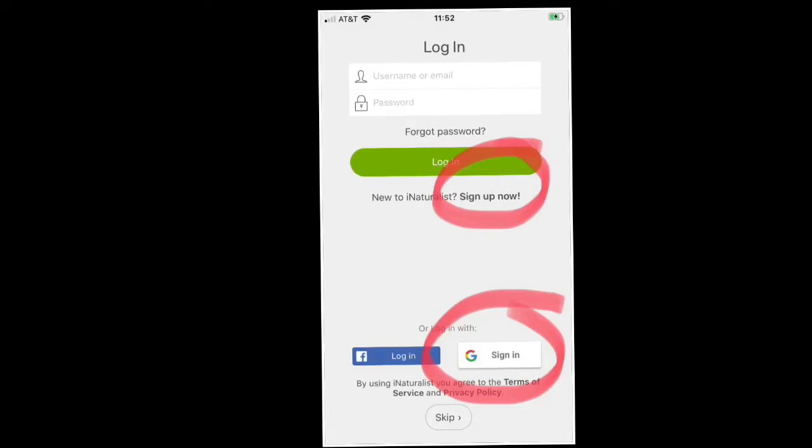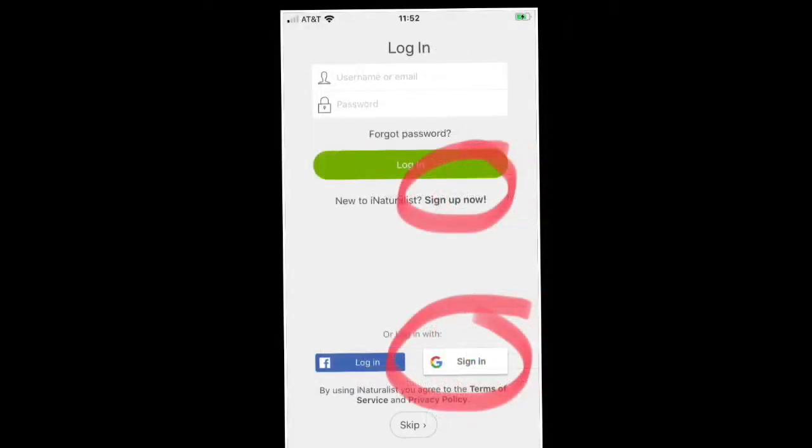There's also a Sign Up Now that I've highlighted as well. If you have something other than a Google account, put in your information: a username, your email, and your password. Be sure to check your email after you've created your account to get your confirmation email to confirm your account.